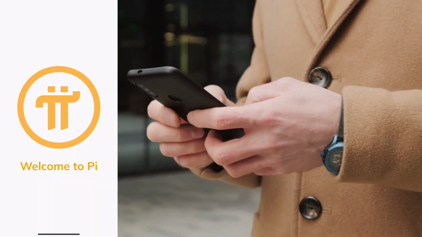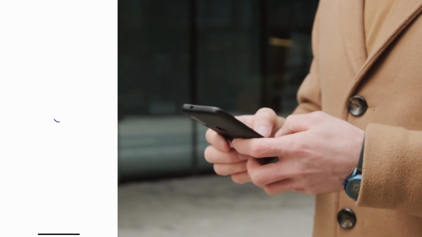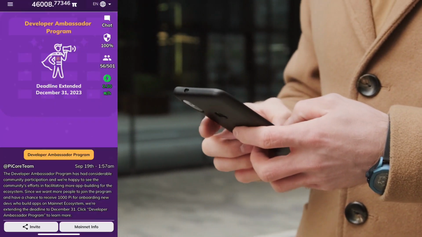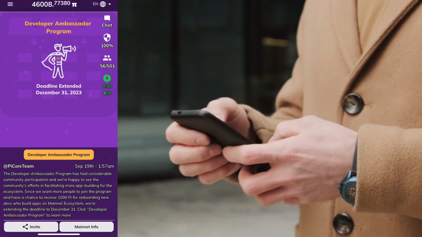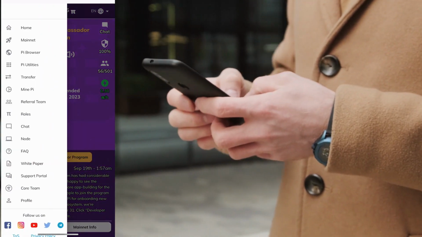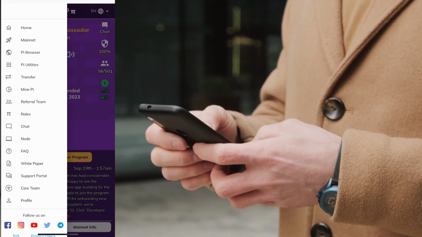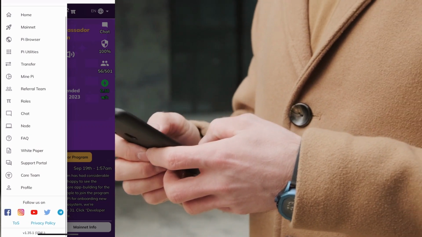Hi there, in this video, I'm going to give you a walkthrough of the new interface that the PiNetwork core team recently released. Now, when you log into your PiNetwork mining app, you will find that it has a new interface, a new way you can see things. They are clearer. Now, when you look at it, the menu has not really changed. It's the same thing. You can find the home, Mainnet, Pi browser, Pi utilities, transfer, and the rest of them. They are still the way they are.